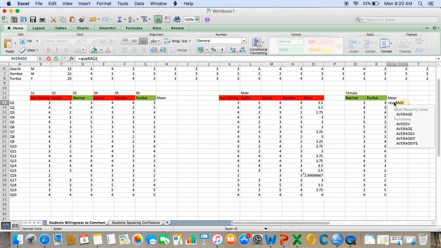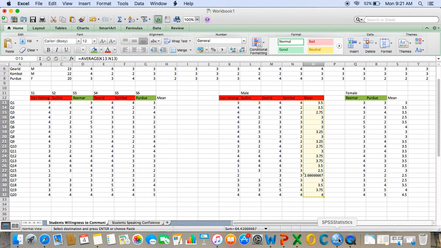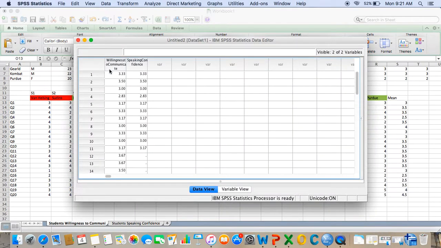Again, average, brackets, because it only has two. Okay, so what we need to do is copy this. Okay, copy it, and now open your SPSS. Okay, all right.